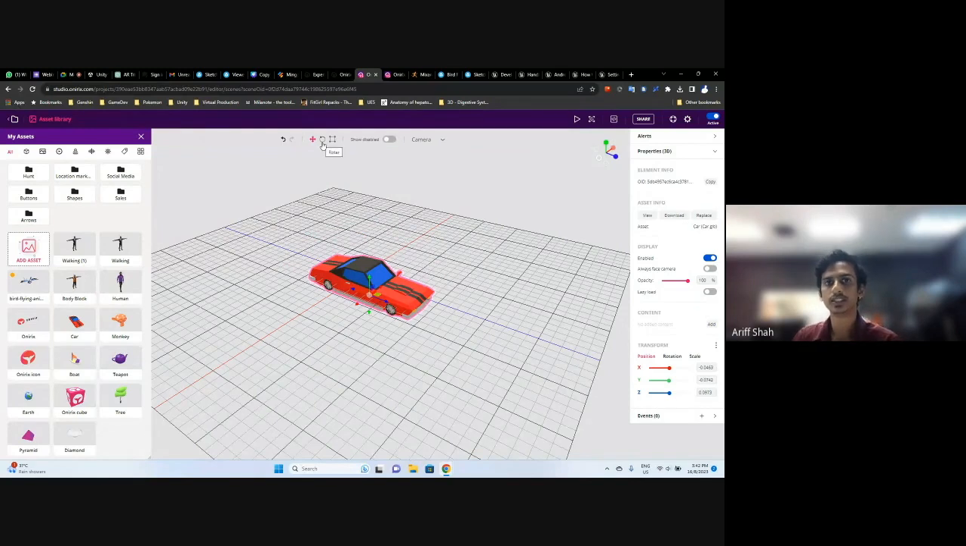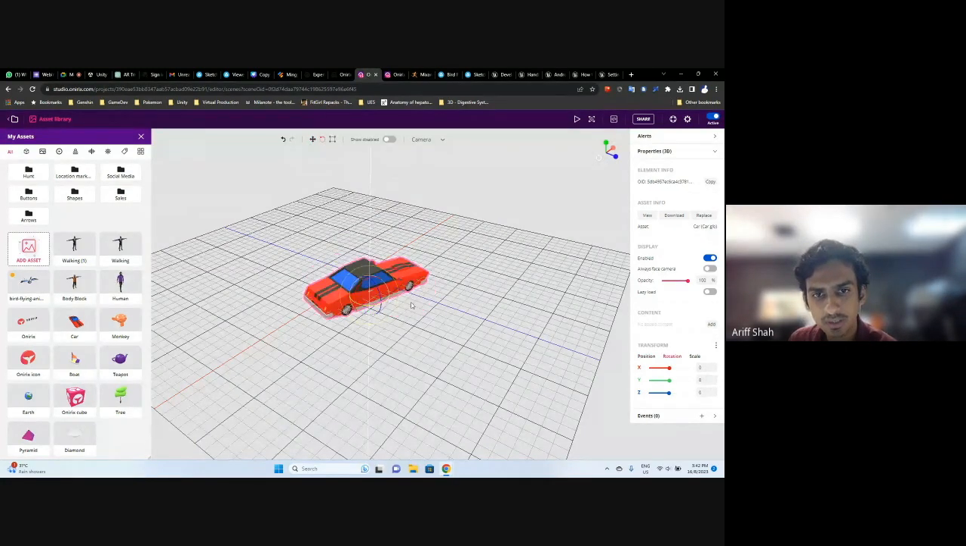You can also use the rotate tool up here beside the move tool. The rotation tool works similarly to the move tool. You can rotate it in the X, Y, and Z axis.